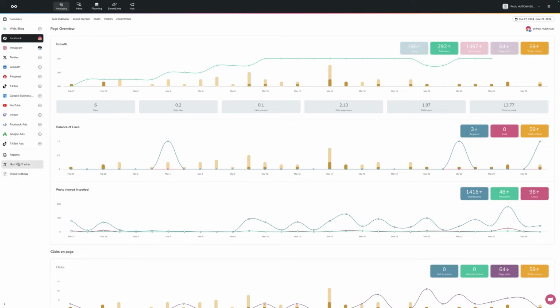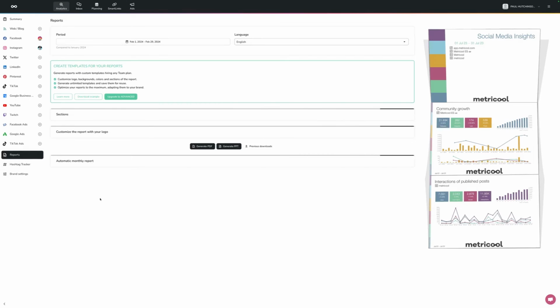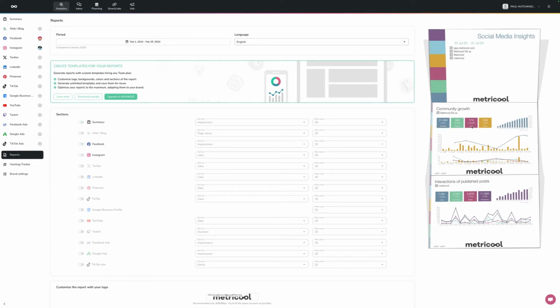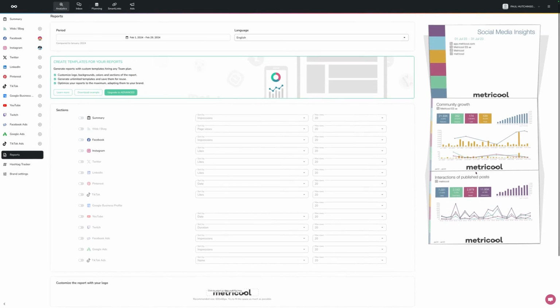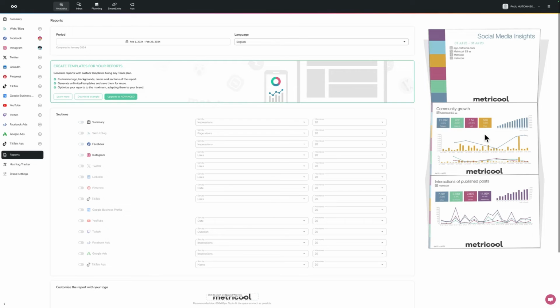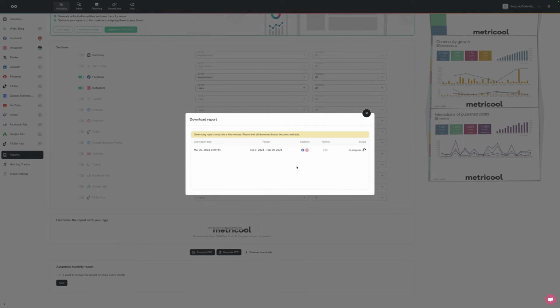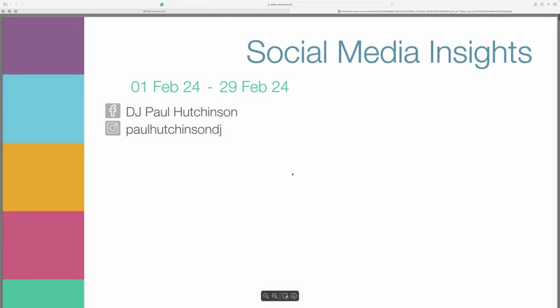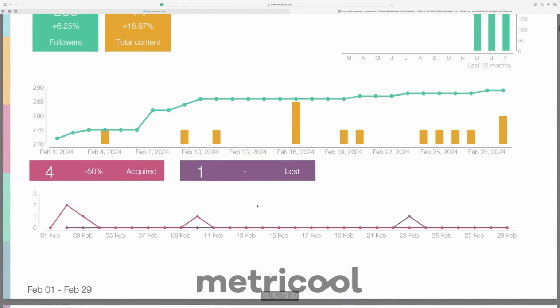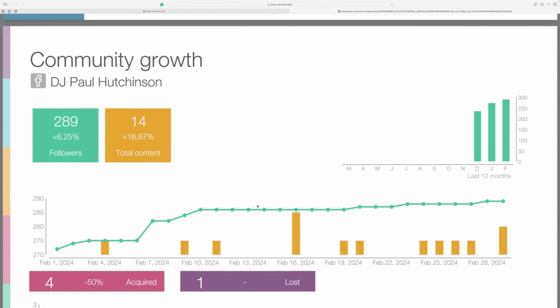So you can come down here to the reports section and you can actually print out monthly reports showing you exactly how well you're doing on each section. This is where you put in the period that you want to do. And then we just click on generate PDF, then click on download. And there's our report for the month. And this gives you Facebook and also Instagram as well.